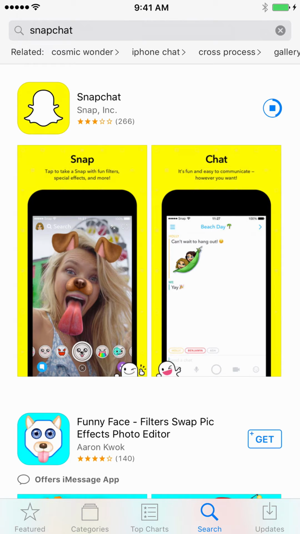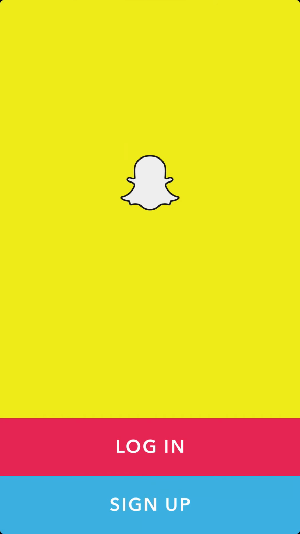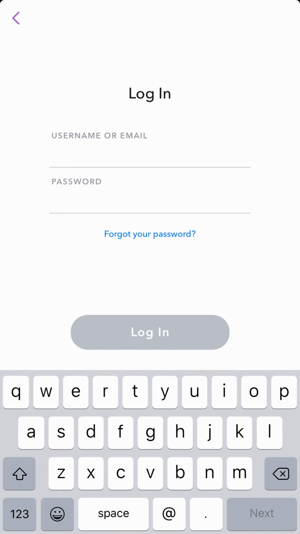And once it's downloaded, it should be on your first page, or depending on the last page you left off on your home screen. So now we can open it, press Open, and you're going to be on the main home page of Snapchat. So now we can log in, so you press Log In, or if not, Sign Up, and type your username or email, and then you can put your password, and bam, login.